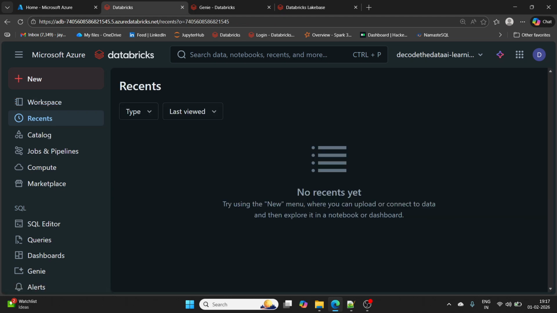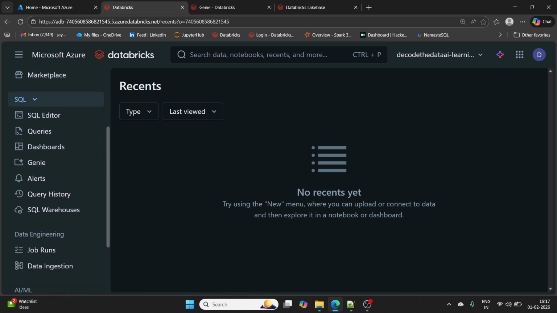Recents shows all the recently viewed services from your side. Then catalog, jobs, compute, marketplace. These are the common functionalities, and all of them are stored here. The SQL section contains the menu items specific to Databricks SQL, and it is used to build SQL-based data warehouses and analytical solutions on the data lakehouse platform.